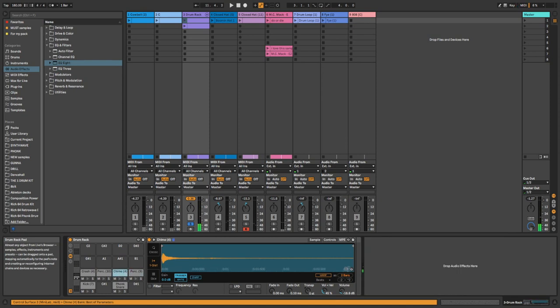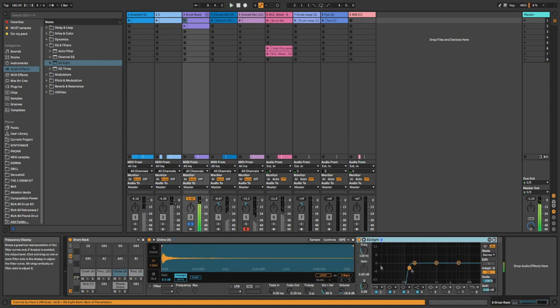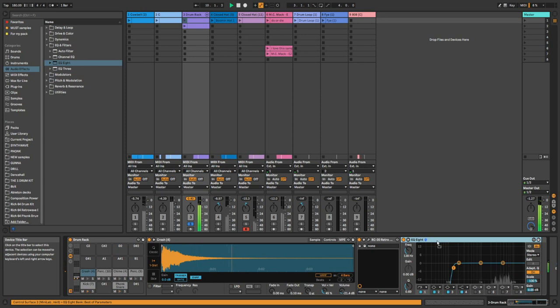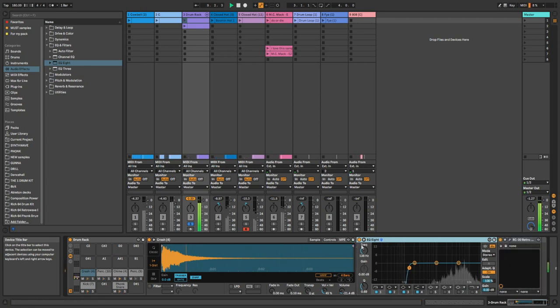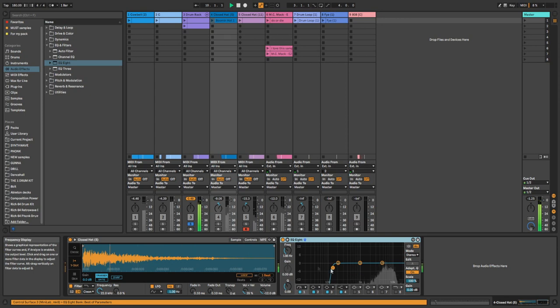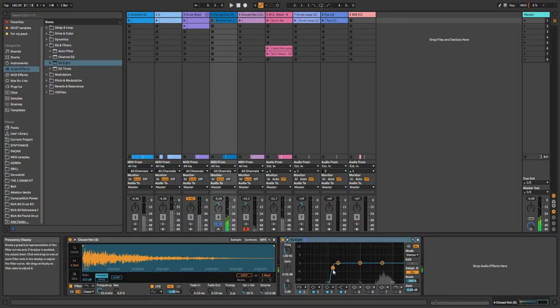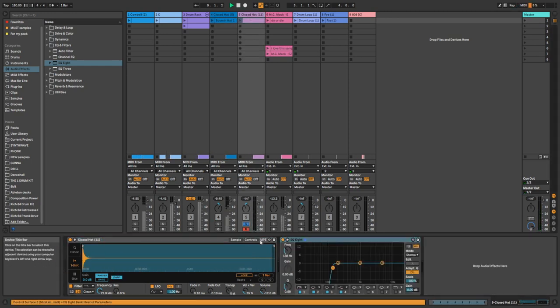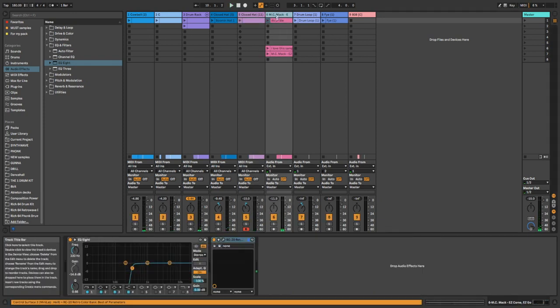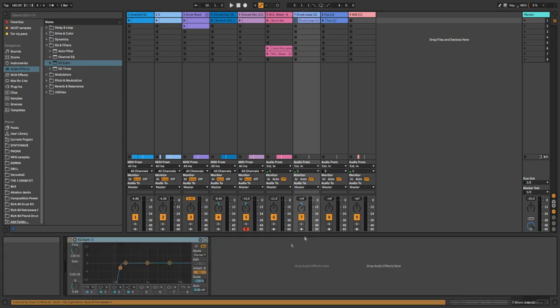Okay, this one in the end. This one is good, actually. These two. Okay, this one is good. Hi-hat. Okay, you can see some low frequencies here, but there should be none. And here. Here too. Okay. Here is good. This one.